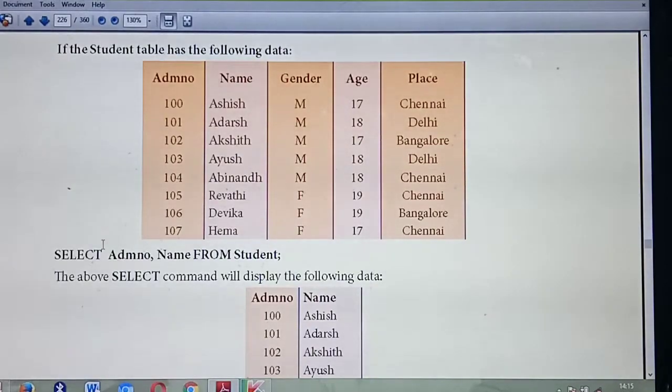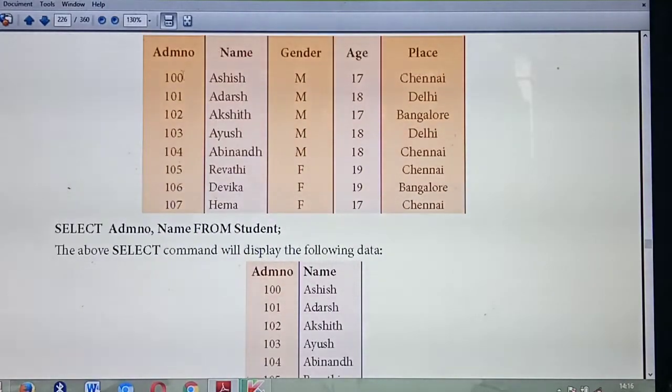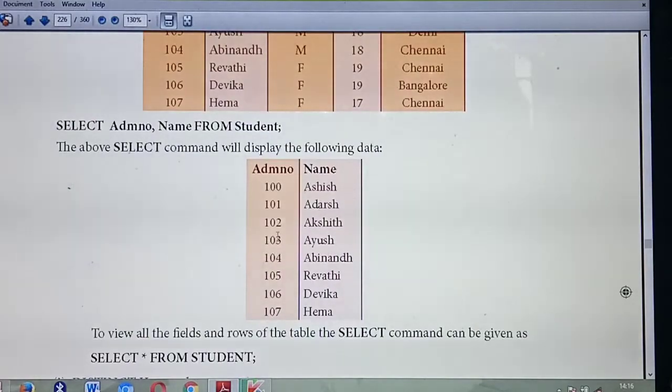What's the syntax? Listen. Select column name. What's the column name now? Admission number. So select admission number, and then a comma, if two fields are to be displayed. The fields are admission number as well as name. The syntax is select column list from table name. The column list is admission number and name. So select admission number, comma, name, two column names, from which table? The table named student. See the output: it displays only the admission number and the name.